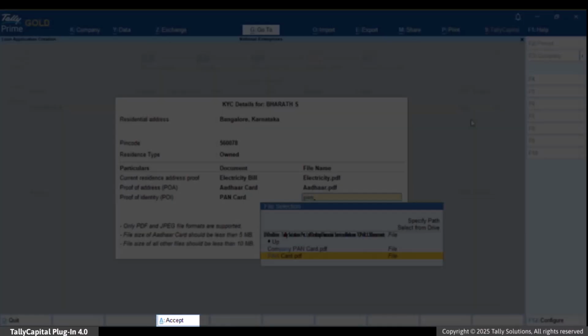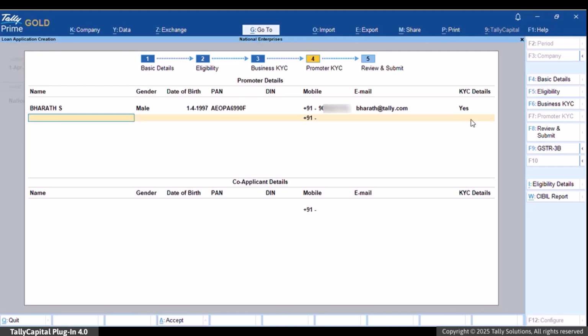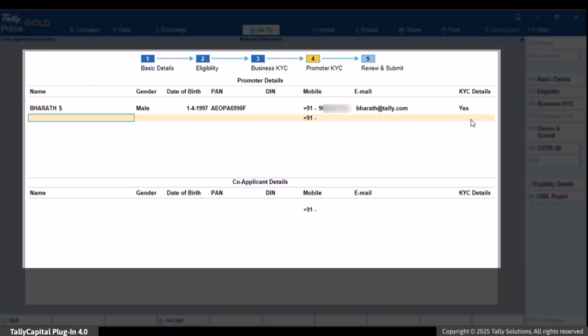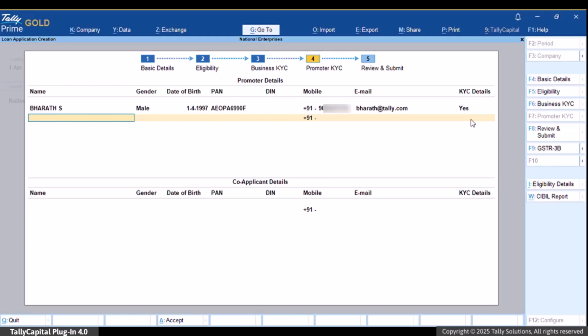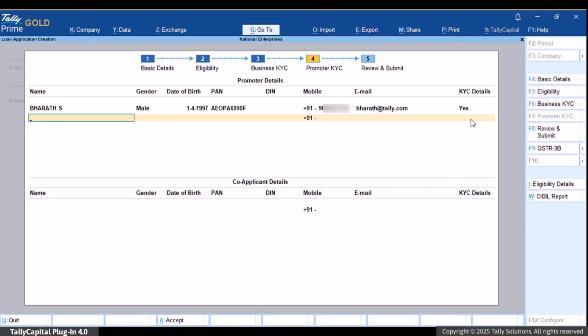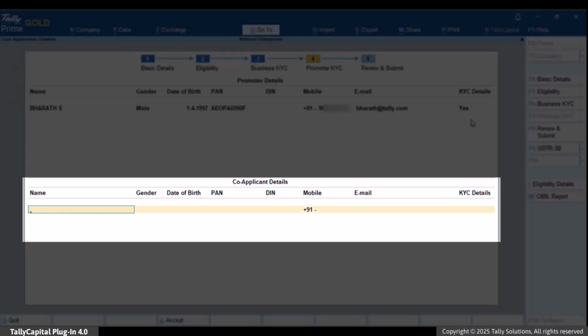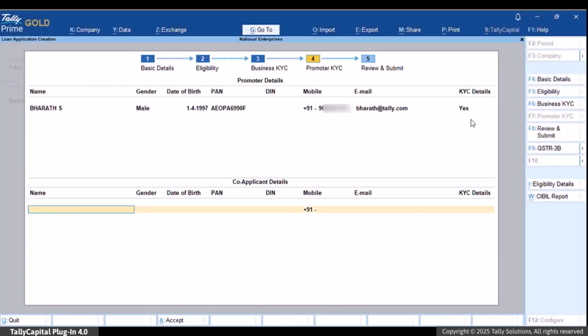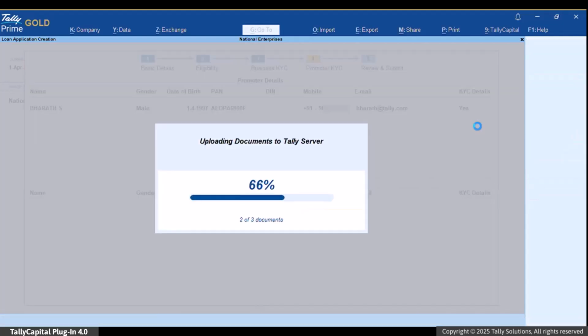Press Ctrl A to save the KYC details for the promoter. You will be taken back to the Promoter KYC section. Enter details of all the promoters, if applicable, and enter their KYC details as done for the previous promoter. Similarly, enter the co-applicant details. Press Ctrl A to save the promoter KYC details.